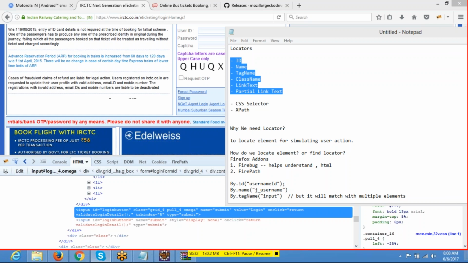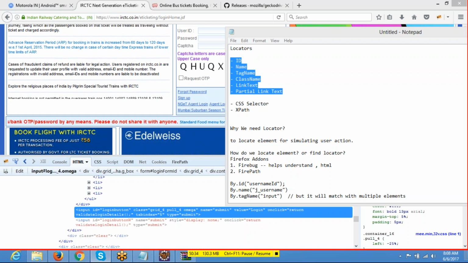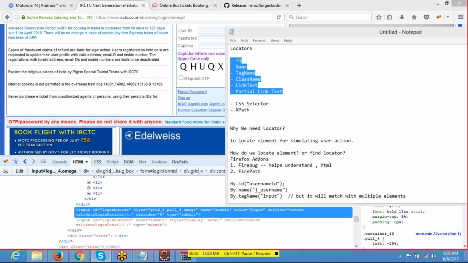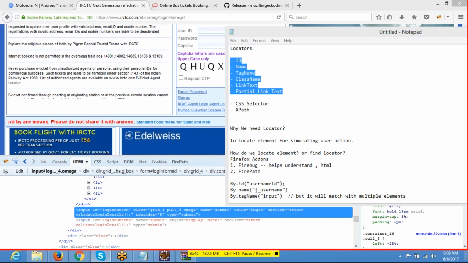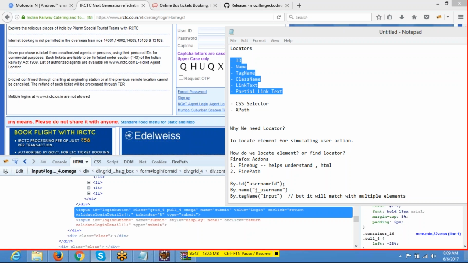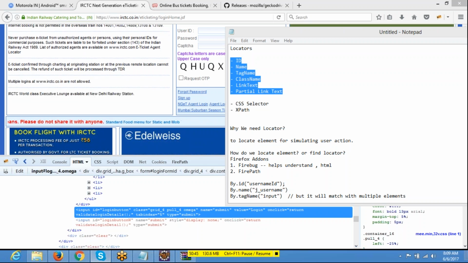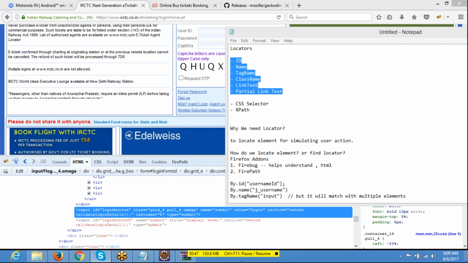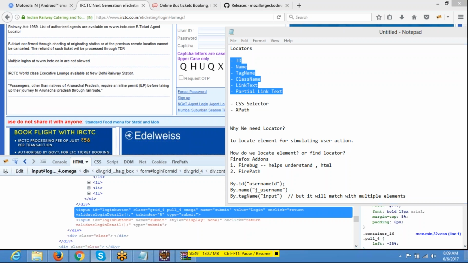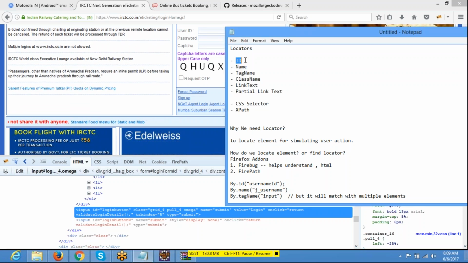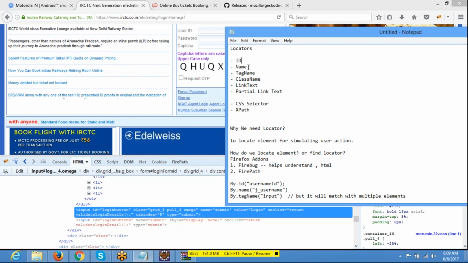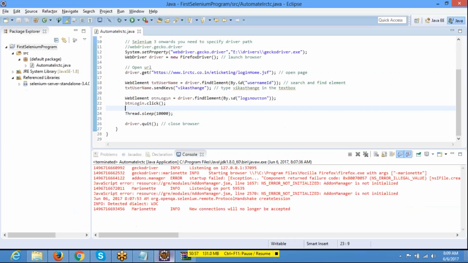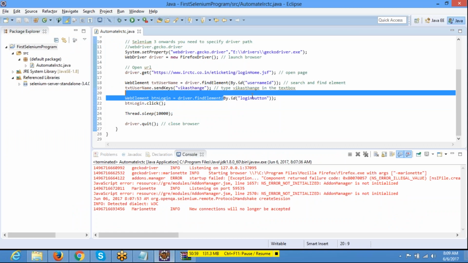If you have any questions on ID, name, tag name, class name, link text, partial link text, please ask me. Else I will continue with CSS selector, because there is nothing much. You just have to go and inspect that specific HTML tag, and check if it has ID equal to something, name equal to something. That value you can use as a locator. The syntax I told you how to use it. The syntax is this.